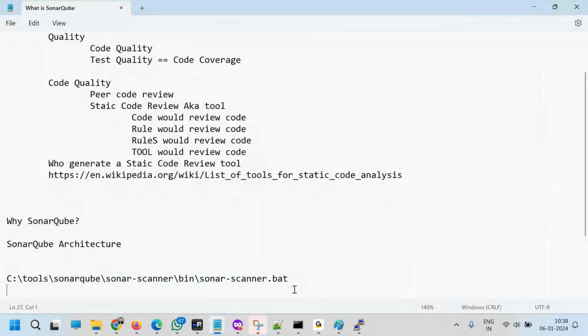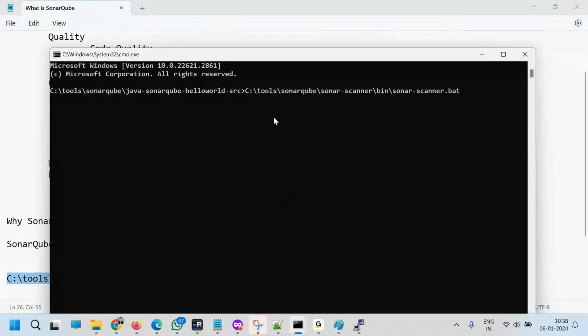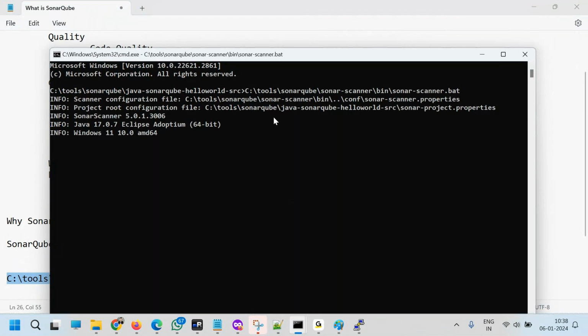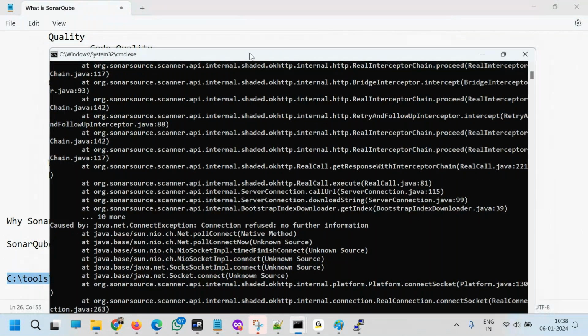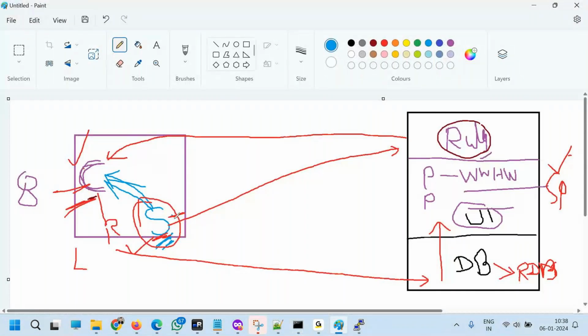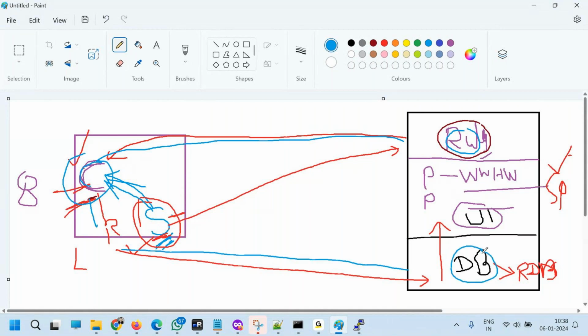So that's all. Now this you have to do, and now the scanner will do the rest. Scanner will check the code, the property file which is part of the code. It will go and download the rules from the server, apply them on the code, generate reports, share the reports in the database, and then in the UI you can see that.